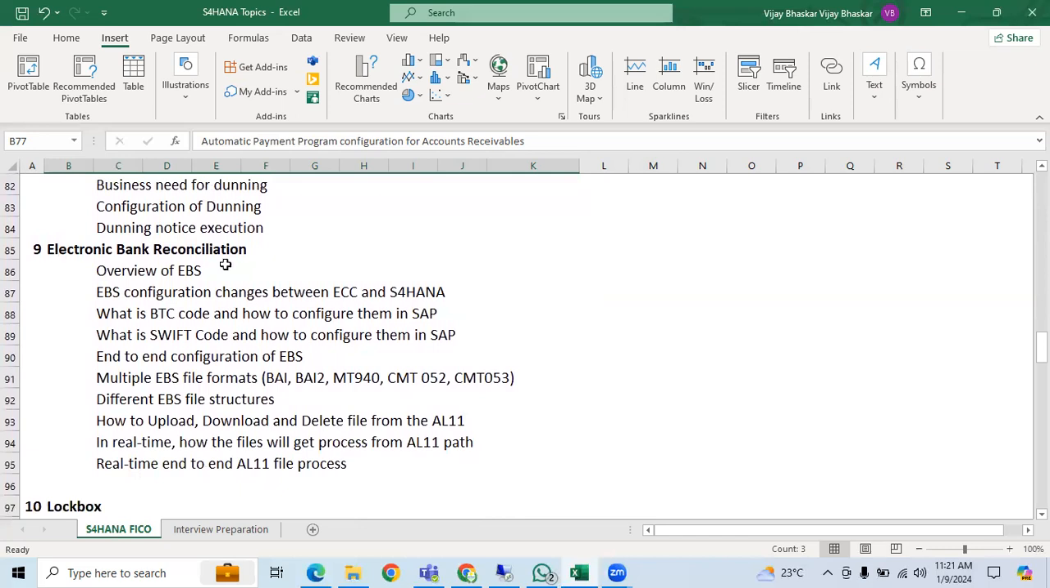Coming to the electronic bank statement, the EBS process, then overview of the EBS, then EBS configuration changes between ECC and S4 HANA. And what is the BTC code and how to configure them in the SAP system, and what is the Swift code and how to configure them, and coming to end-to-end configuration of EBS.